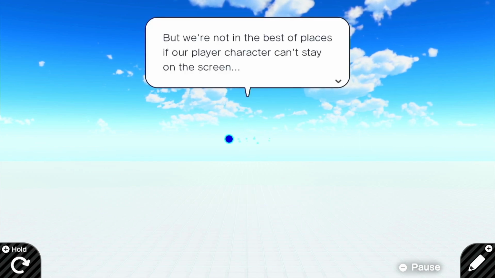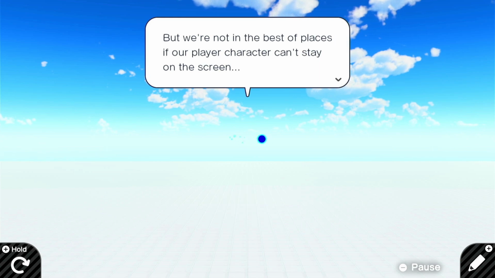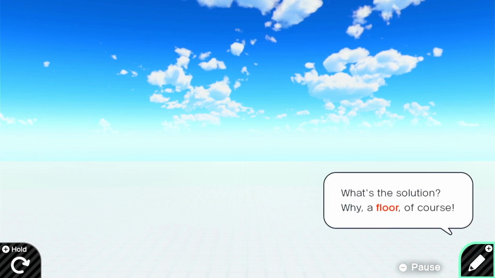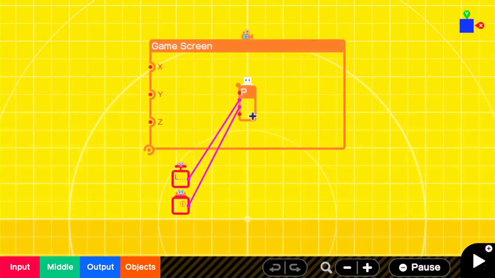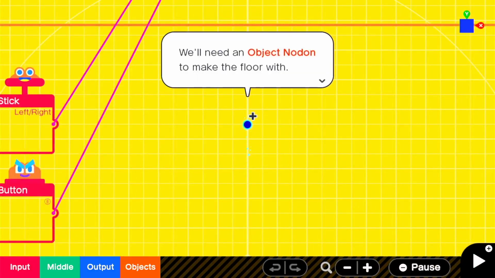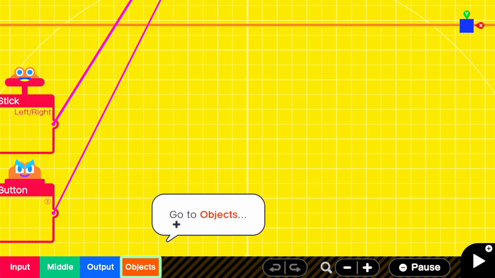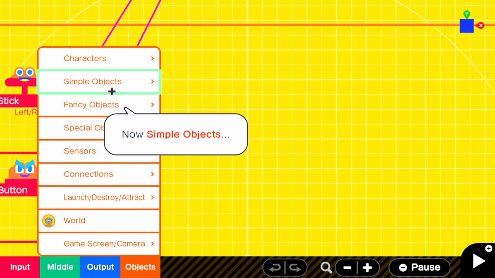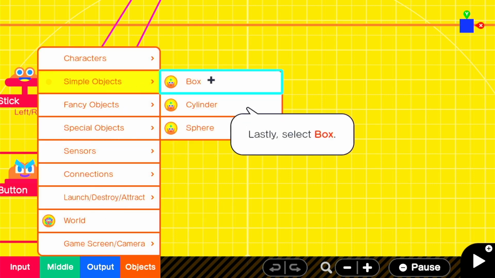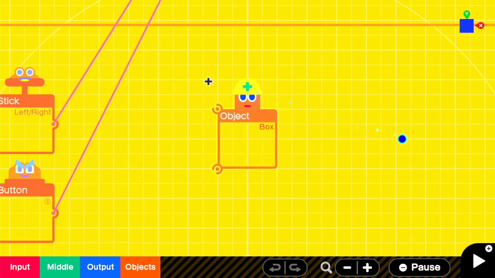But we're not in the best of places if our player character can't stay on the screen. What's the solution? Why, a floor, of course. Okay, so we're going to build a new floor. We'll need an object nodon to make the floor with. Okay, down to objects, simple objects, and box. So we've got a couple of other shapes there, but we're using box today.